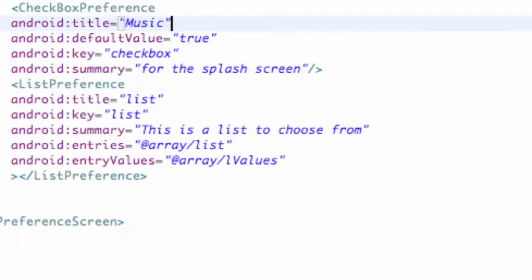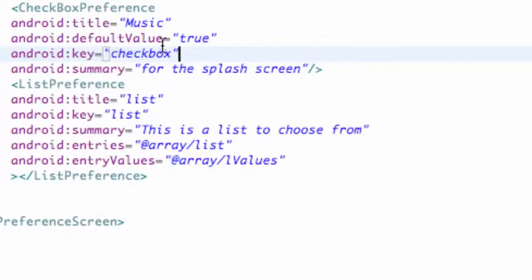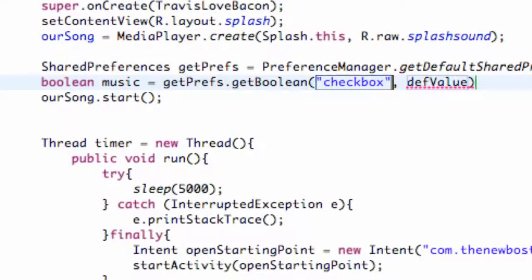So let's go into our preferences XML. As you can see, our key we set up to checkbox, just like when we were working with sharing data between activities. Same kind of thing. A key is a kind of value or a file path for the most part. So we're going to say checkbox. Did I spell it like that? Yeah, checkbox right there. And there we go. That's our key for the most part.